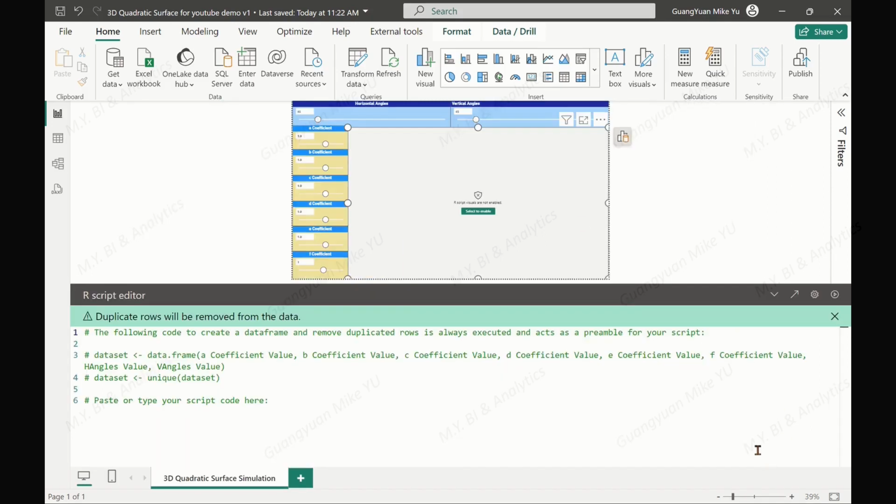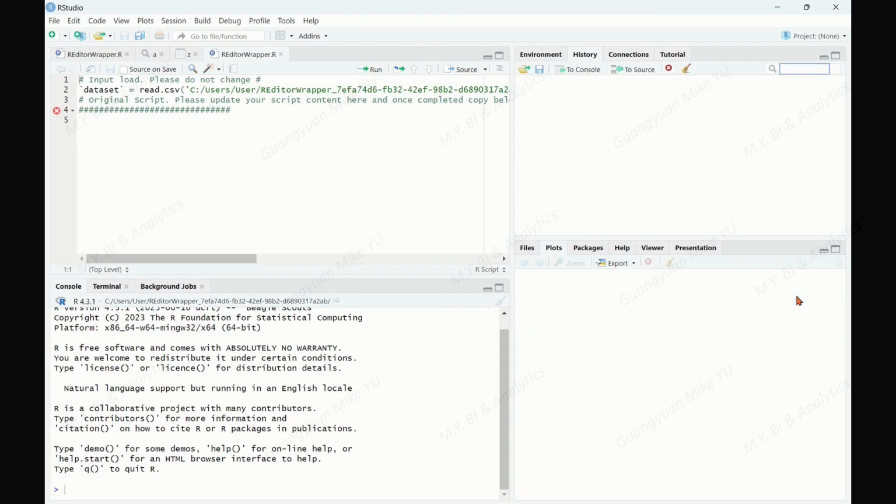Step 3. Create the scripts by launching the external R IDE, clicking the Launch External R IDE button on the top right menu of the R script editor. In this demo, I'm using RStudio as my external R IDE. If you do not know how to install RStudio and link it to the Power BI Desktop file, please refer to my previous video, which is popped up in the top right corner now.